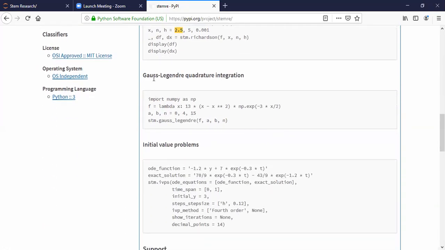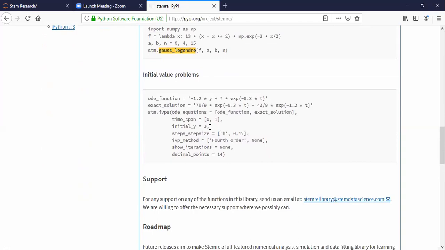The third example is Gauss-Legendre quadrature integration, which is a numerical technique for finding the integral of a given mathematical expression for given integral limits, with a specified number of intervals, using the Gauss-Legendre function of the STEMRE package. Then lastly, we look at initial value problems, where in particular we are going to use the 4th order Runge-Kutta method to numerically integrate this ODE here for the time span between 0 and 1, starting with an initial value of y equals 3 and going with a step size of 0.12.